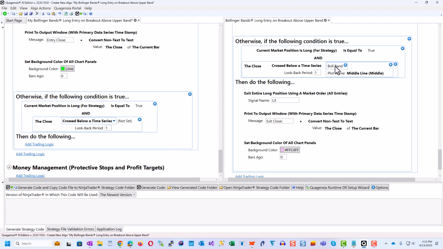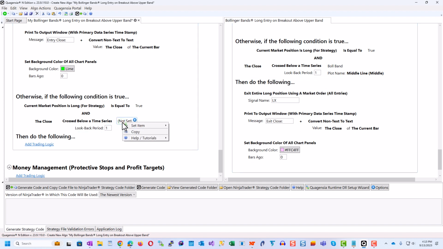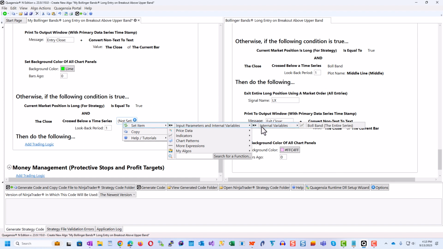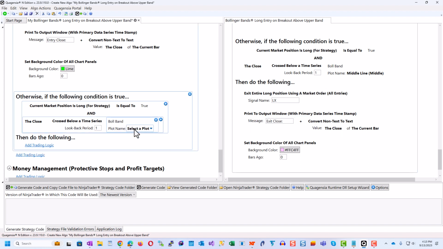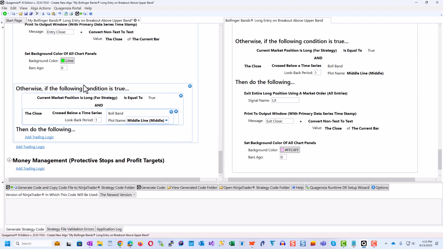We won't choose any of the others. And now we want the Bollinger Bands middle line for the cross below condition. So for that, you go to set item, input parameters and internal variables, click on Bollinger Band, and then you need to select a plot. We will choose the middle line for the cross below. And that is the exit conditions for our strategy. Now let's go ahead and create the actions that occur when the exit conditions are true.